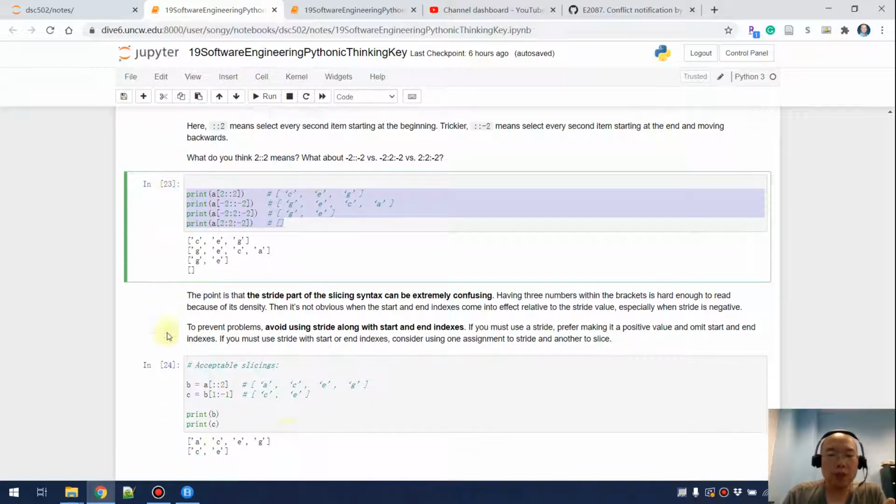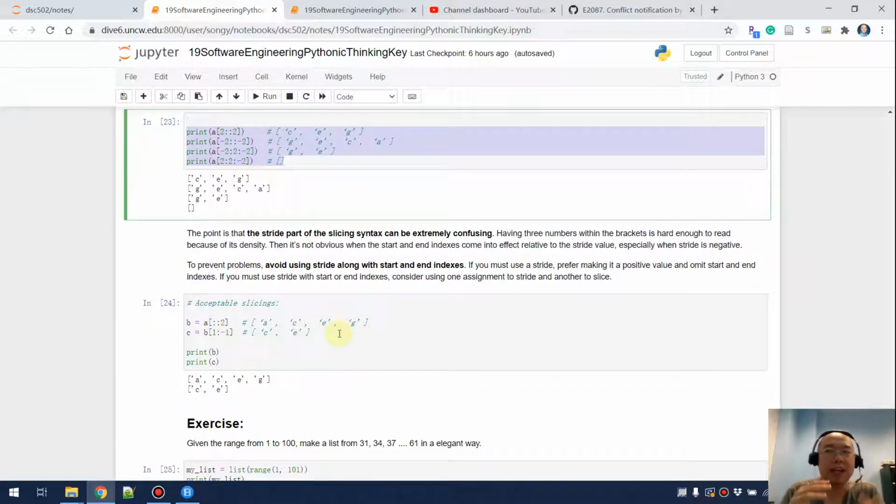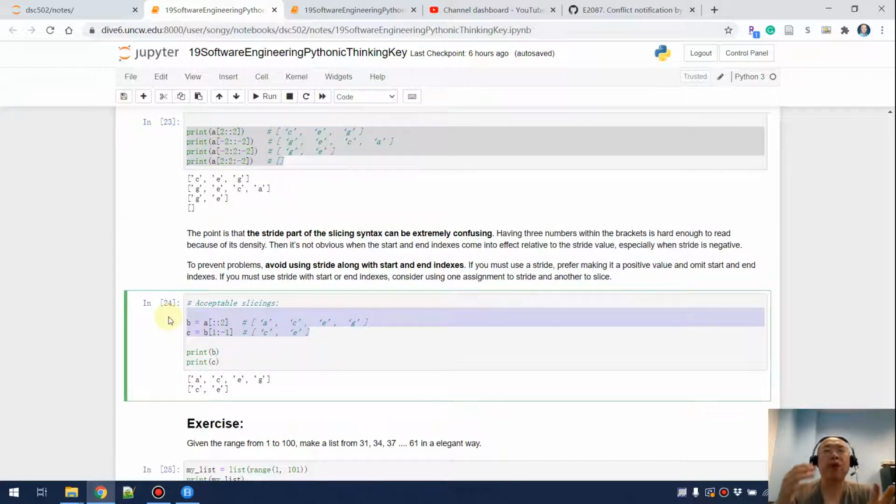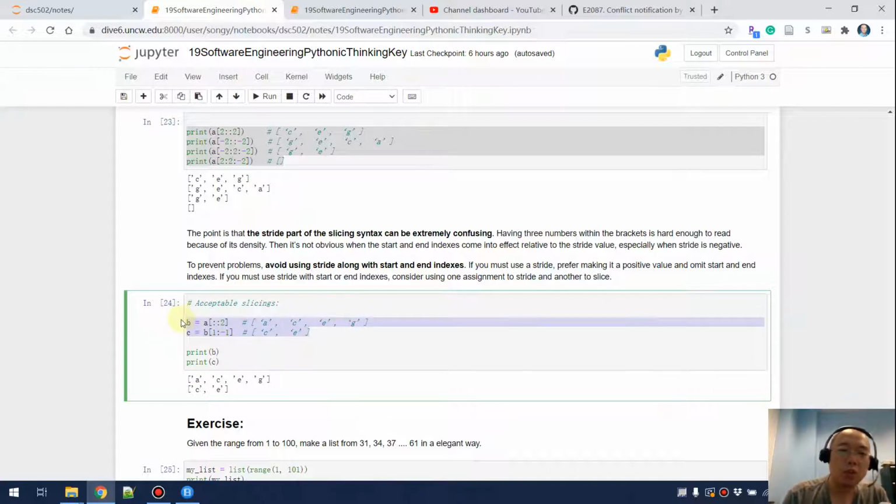One of the ways that we can make it a little bit easier is to break a big, long, complicated slice into two smaller steps of slicing. Can we do that in one slicing? Yes, we can, but by separating that into two slices, it will be easier for us.